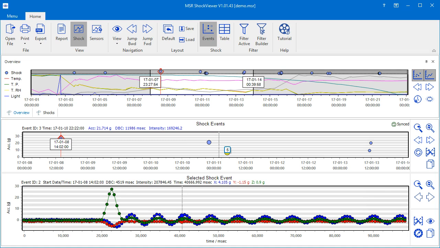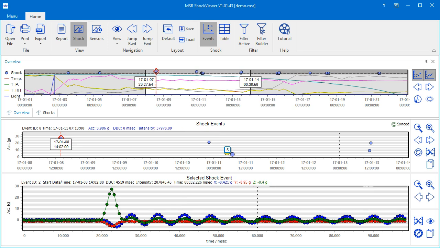The Overview is like a summary of the entire measurement period and helps us navigate through the data. Actually, the Overview hosts two separate charts. One with measured curves of the various sensors that were connected to the data logger, and one in form of a dark grey strip that shows the shock events displayed as blue dots.